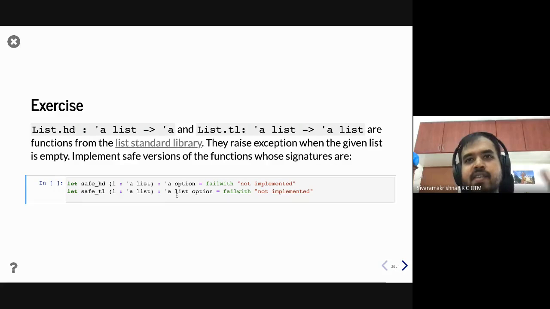So try to write safe versions of head and tail. These exercises are just for your practice, right? I'm not going to evaluate it. Try to write a function which takes an alpha list and returns an alpha option for the safe head, and then takes an alpha list and returns an alpha list option for the safe tail. The idea is that if the list is empty, then you return none. Otherwise, you return some tail, right? Wrap the tail value in a Some constructor and you return it.